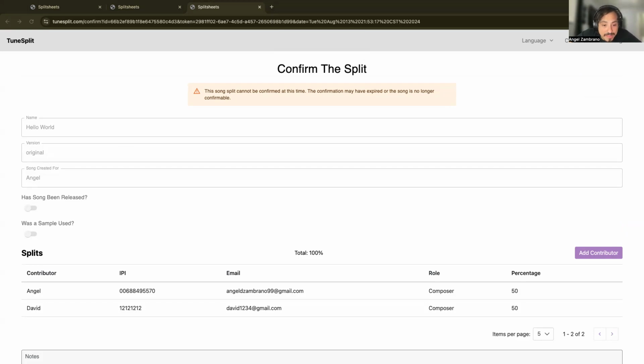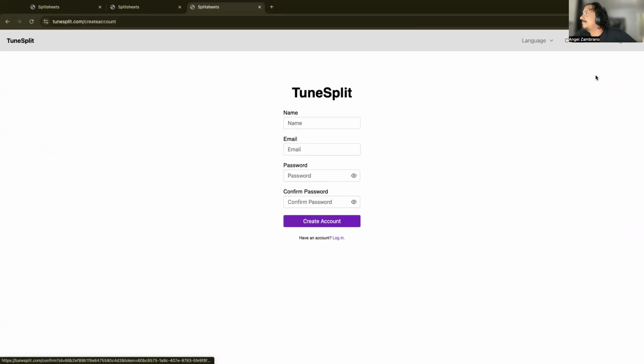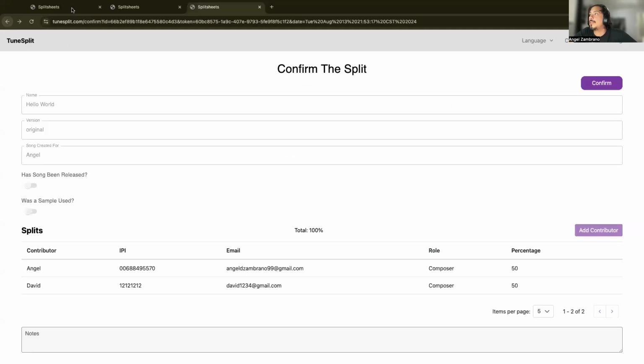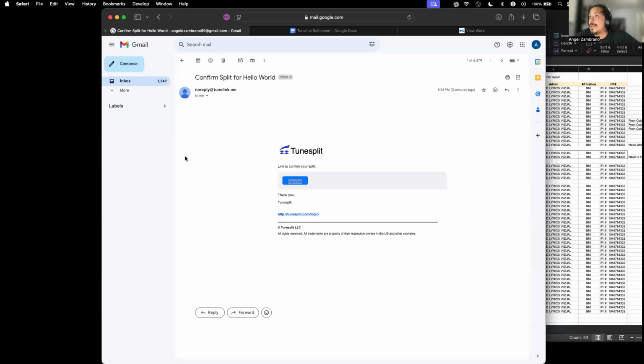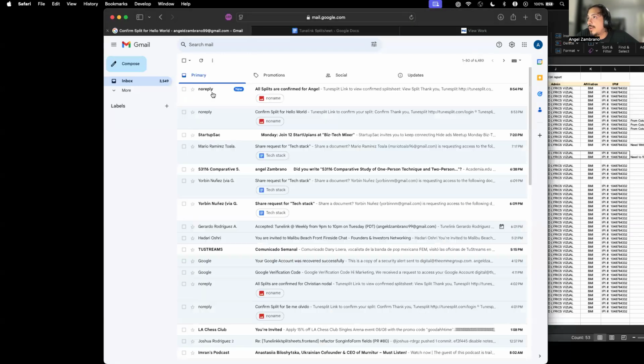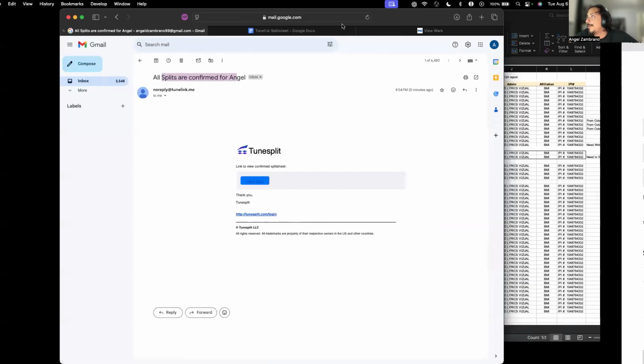So now I'm gonna copy the other link from the other user just so that we get the full experience. So I'm gonna assume I'm the other user now, right? And now I just, oops, didn't mean to do that. Then now I'll just confirm it, right? And now both of the sides are confirmed. So now I received an email saying, oh, hey, all the splits have been confirmed. I received an email saying all splits are confirmed, right?